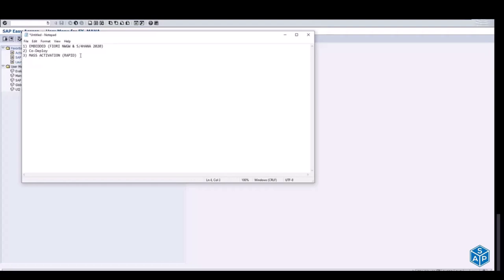The second step in the mass activation is tasking OData services. I'll show all these things when I go in. I'm just briefing first and then I will show you, so that you can visualize it easily. So that's why: task OData services.